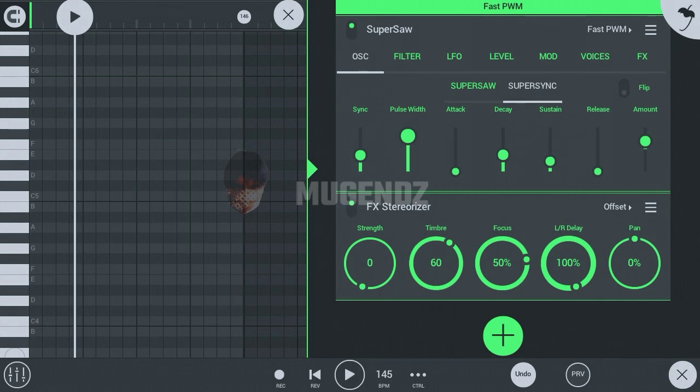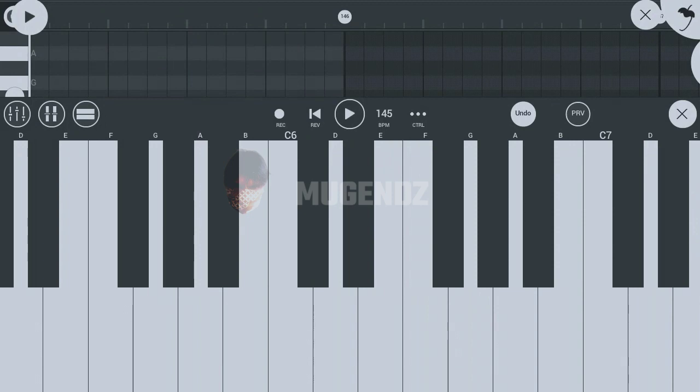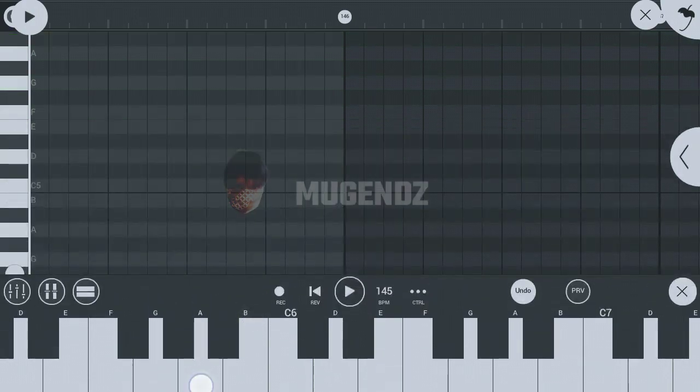And I add a stereo riser. And then I try to find a melody. And then I draw on piano roll.